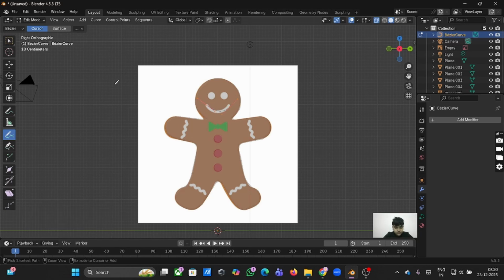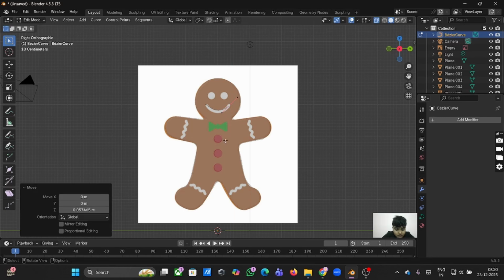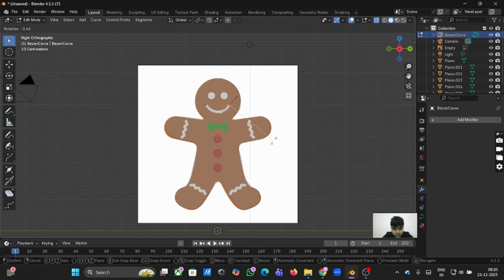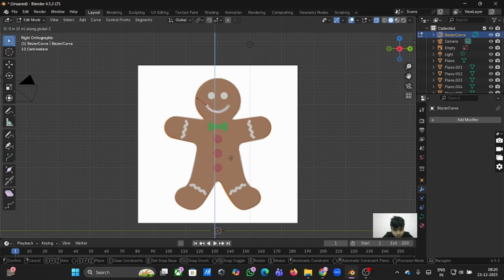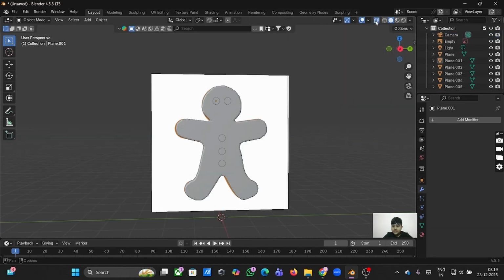So now I'll go to the select box menu and I'll grab it on the Z axis. I'll grab it in Z also. Grab it in my axis. And now I'll select this and I'll rotate it a little bit.